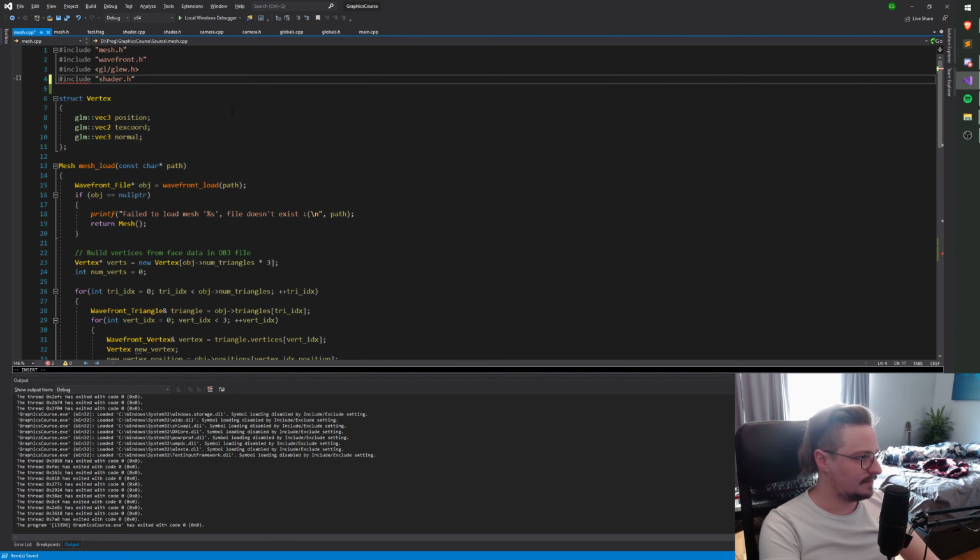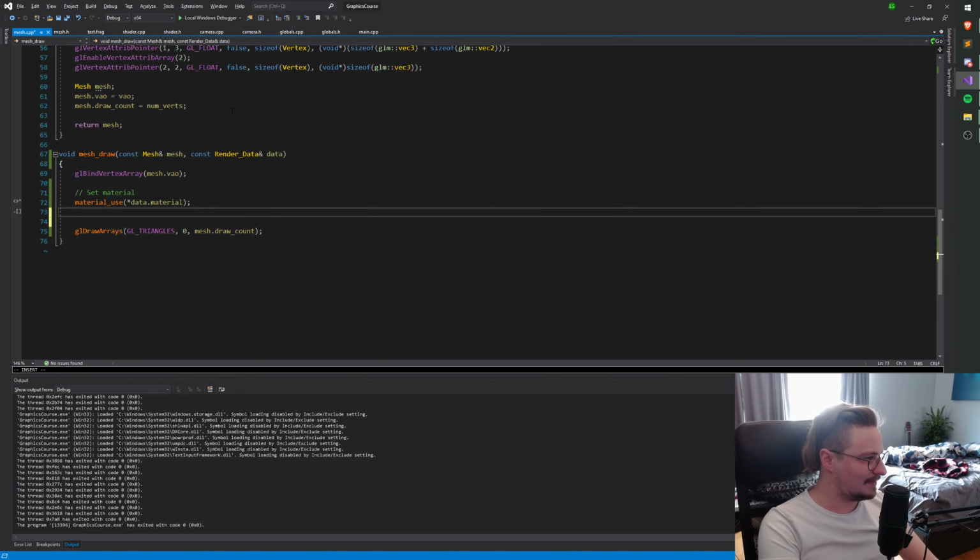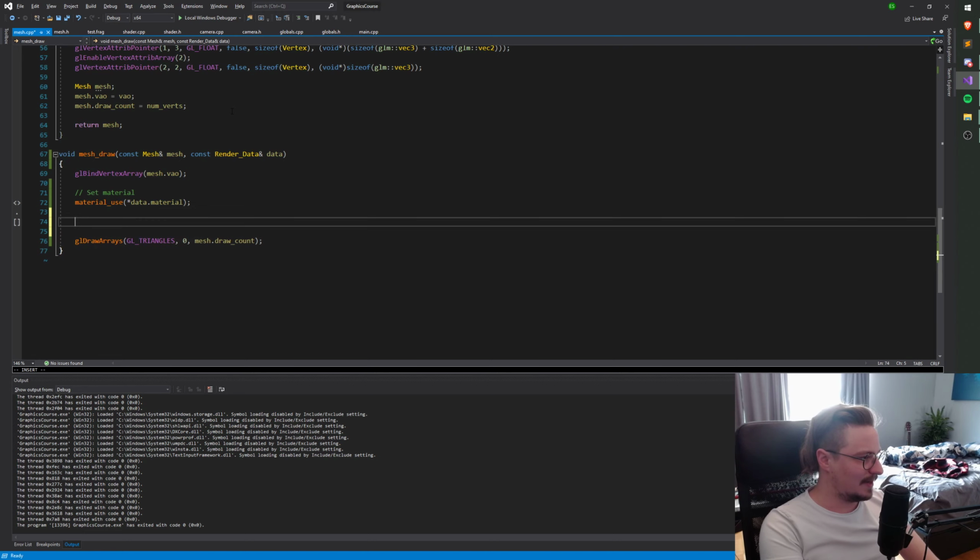No, not material shader. So we're gonna use the material, and let's expect a reference. Maybe I should have made them all pointers. Whatever, doesn't matter. So we're gonna use that, and then we're gonna set the matrices.